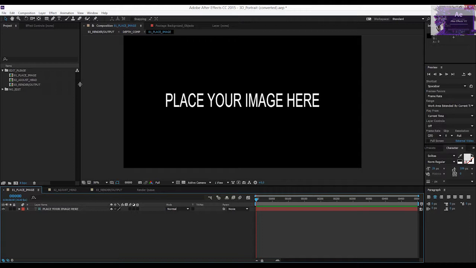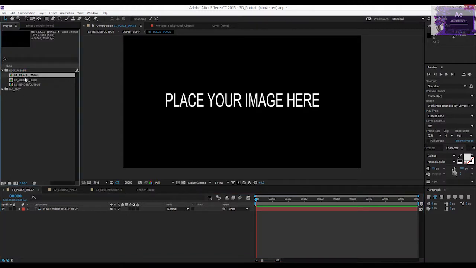So the first thing that we're gonna do is import the image we are working with, which is the most important thing basically. And for this, I'm gonna open my 01 place image composition. In case you don't have this open on startup, which can happen depending on which After Effects version you're using, you can find it in the project window within the folder Edit Please, and just select Place Image or just double click on it and it's gonna open up.